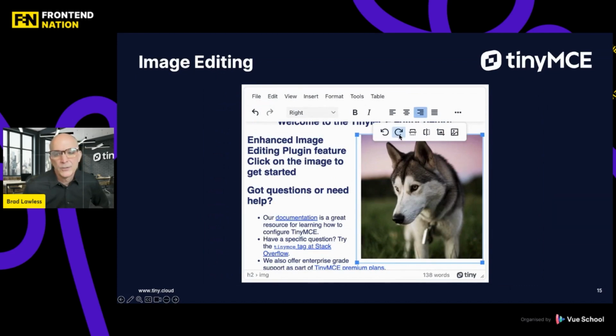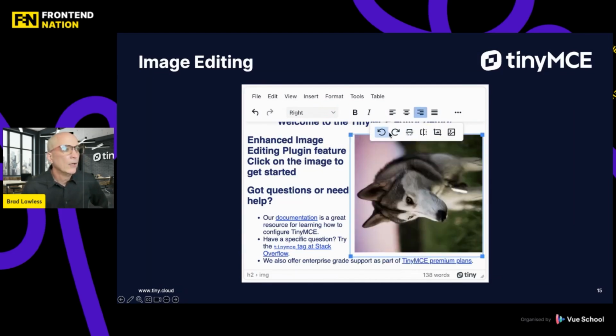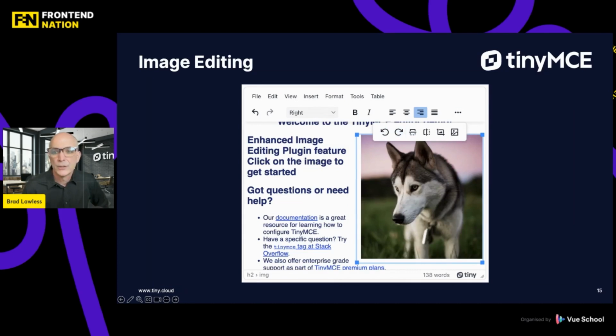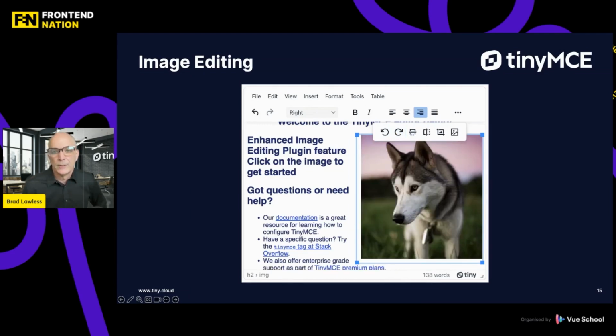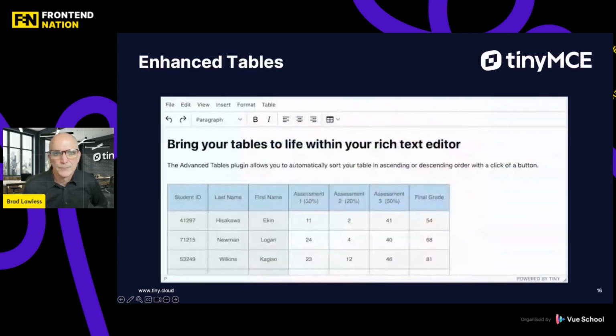Image editing, it's 2024. A lot of us have had to edit images before we put them into some sort of an application or content. Our enhanced image editing feature allows users to put an image into the content, resize it, rotate it, crop it, pretty much everything you would expect to do in a more fully featured sort of a desktop application.